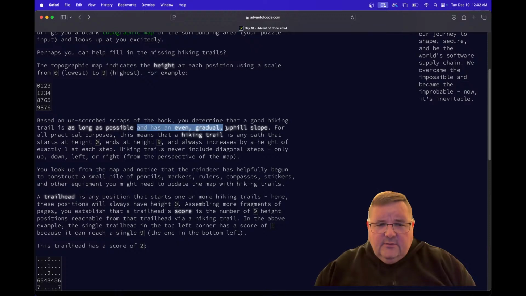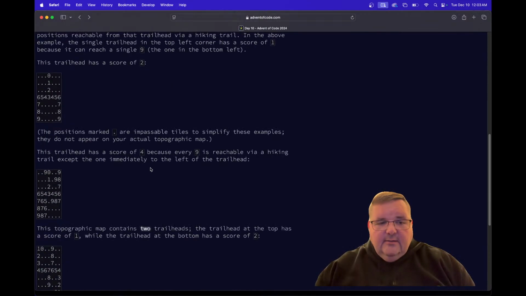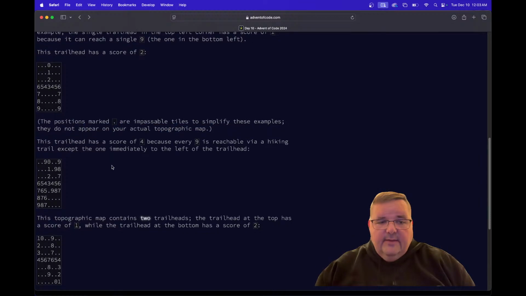There's one other thing it said here. It has an even gradual uphill slope. For all practical purposes, that means a hiking trail is any path that starts at height 0 and ends at height 9 and always increases by a height of exactly 1 at each step. Okay, so it has to increase by 1 at each step. Got it. Okay, so that's 2. Got it. The positions marked are impassable tiles. To simplify, these examples do not appear on your actual topographic map.